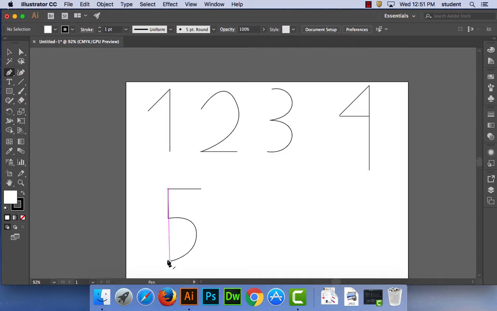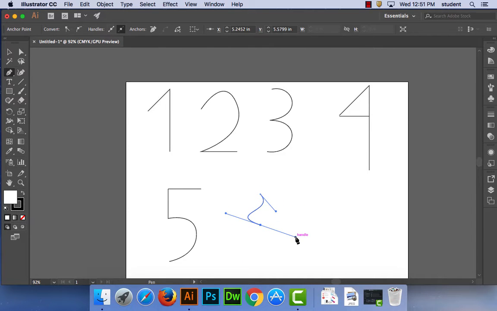So let's see if we can make a 6 with the least amount of points. I'm going to try and make a 6 with only 2 points. Here we go. I'm going to click here and drag my mouse down to start my curve. And I'm going to come all the way over to here, and I'm going to draw like this. No, that's not going to work. I don't think I can make a 6 with only 2 points.